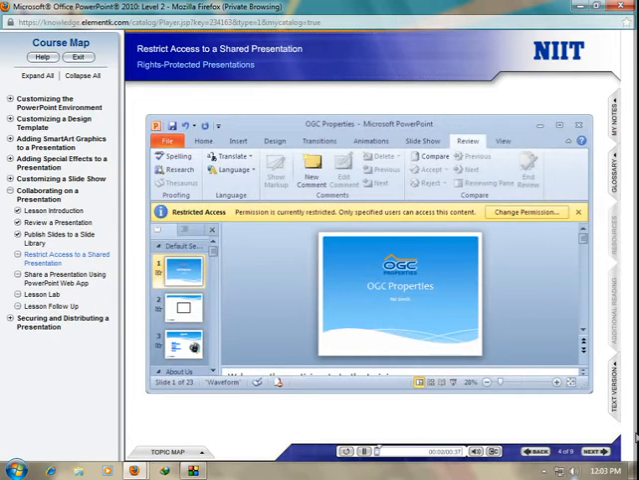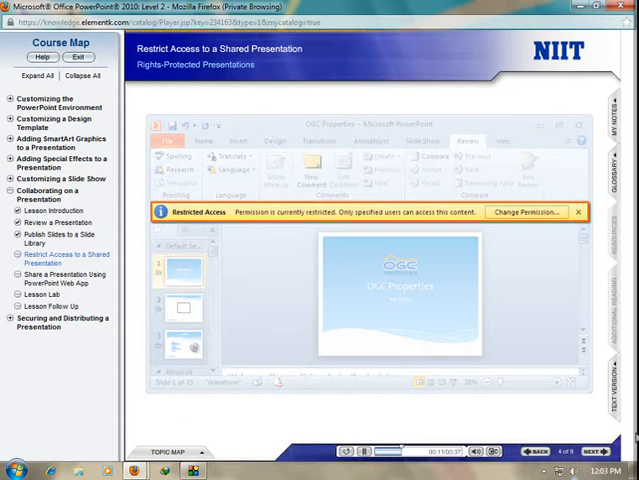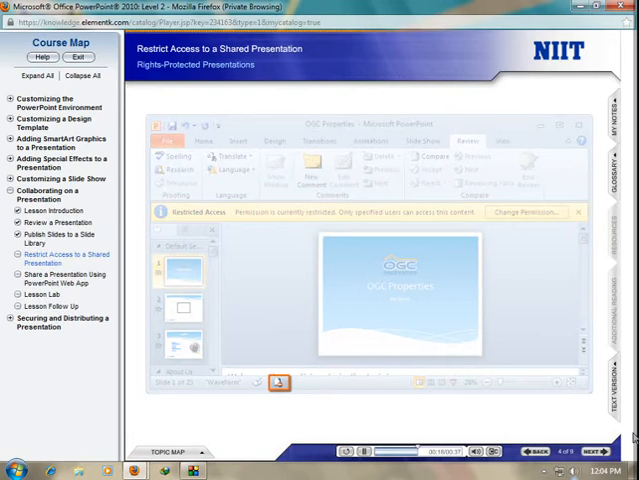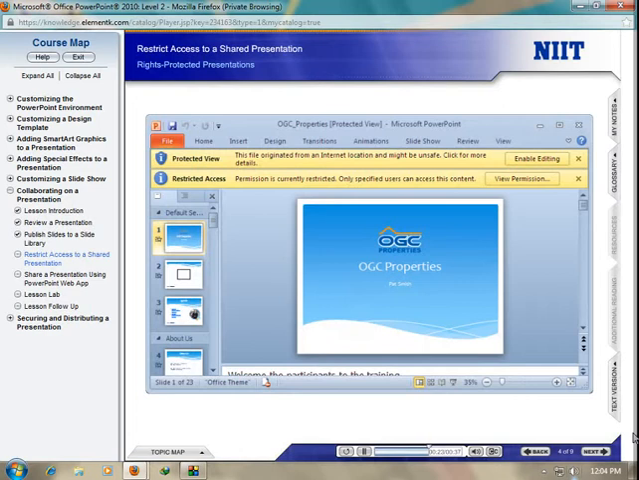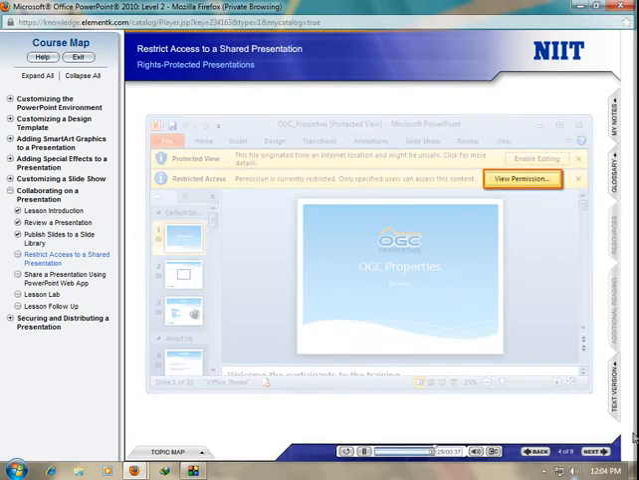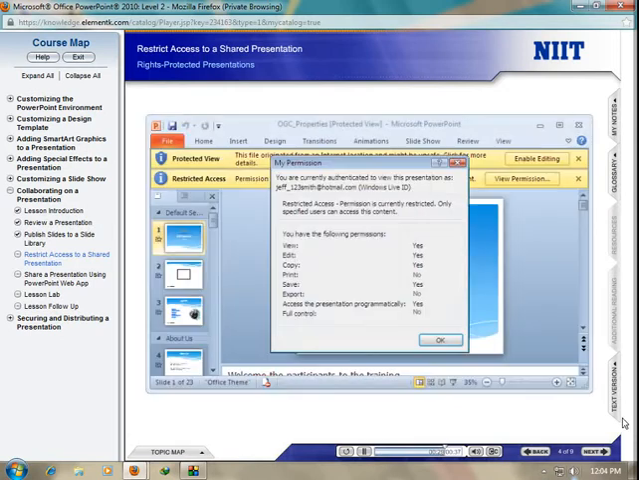A rights-protected presentation has a set of rights defined for users. When a user opens a rights-protected presentation, a message bar is displayed below the ribbon indicating that the presentation has a set of rights defined for the user. A rights-protected presentation also displays an icon on the status bar. You can view the permissions granted by either clicking the View Permission button on the message bar or clicking the button displayed on the status bar. Depending on the permissions granted, the relevant commands are either enabled or disabled.